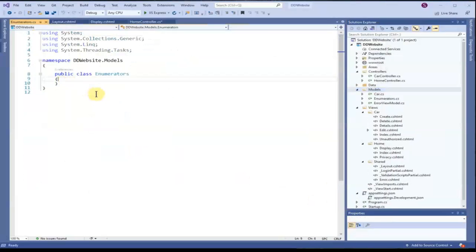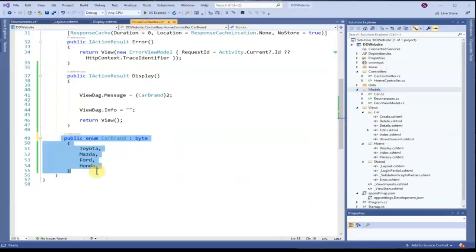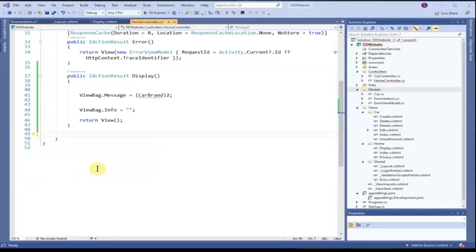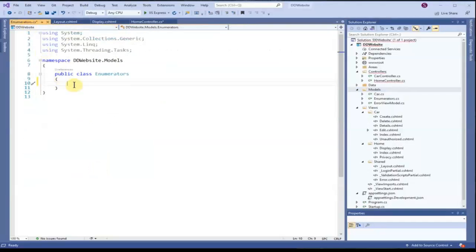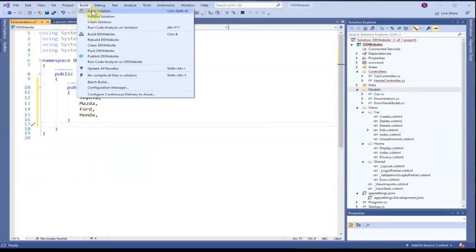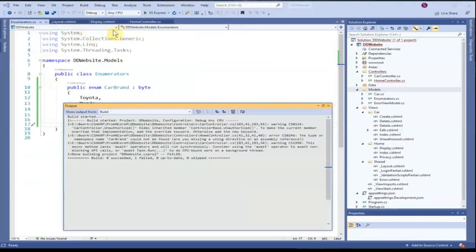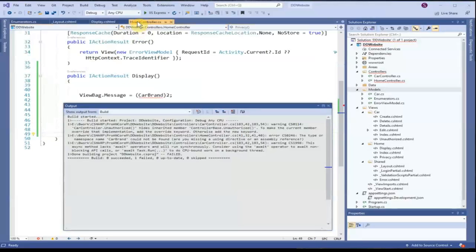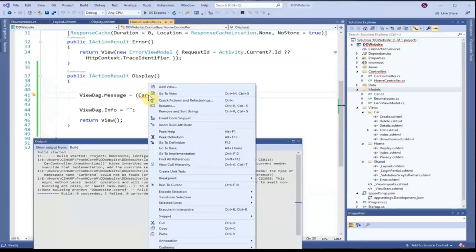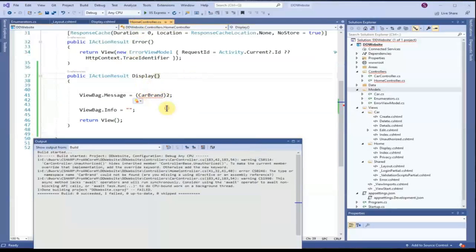Okay, and we will have all these things in that one. So we'll copy that. Control X. We'll see whether it is complaining. Okay, car brand could not be found. Yes, okay, so it is. So that means we need to. Okay, we'll see whether it will resolve automatically. Yep, okay. Show potential fixes.